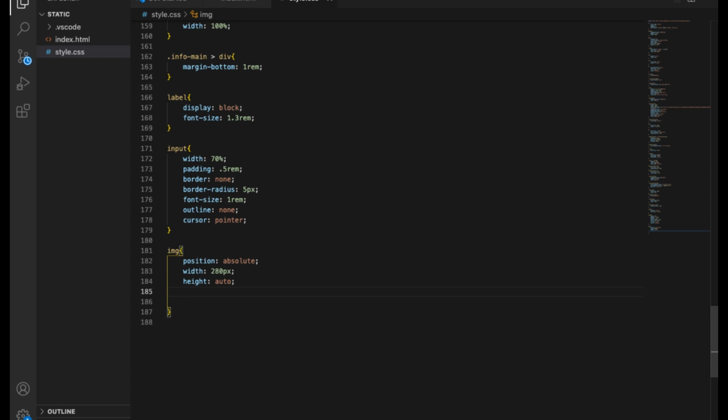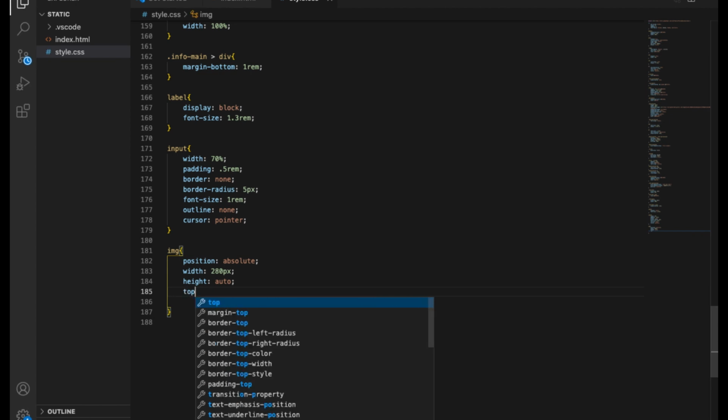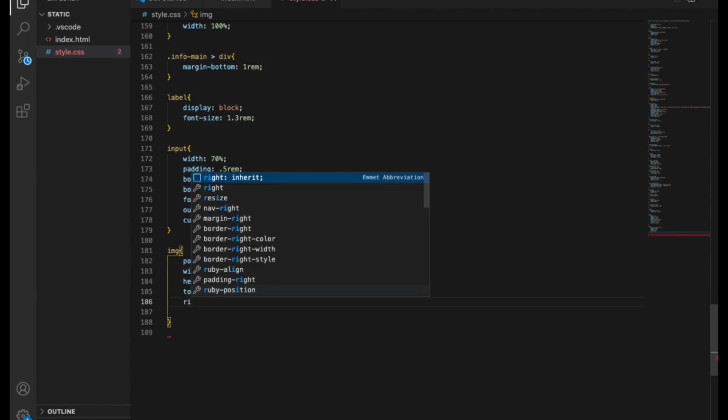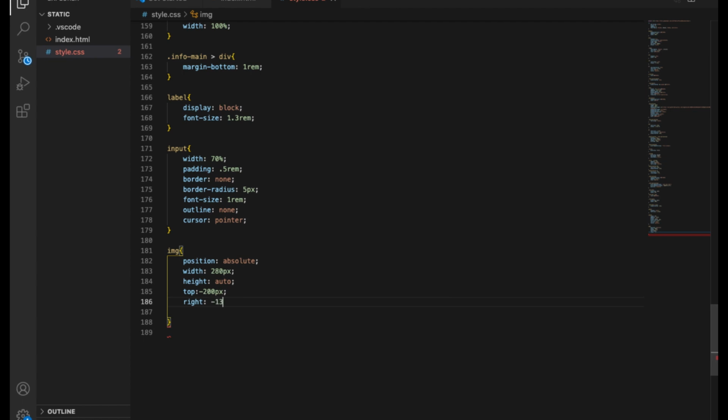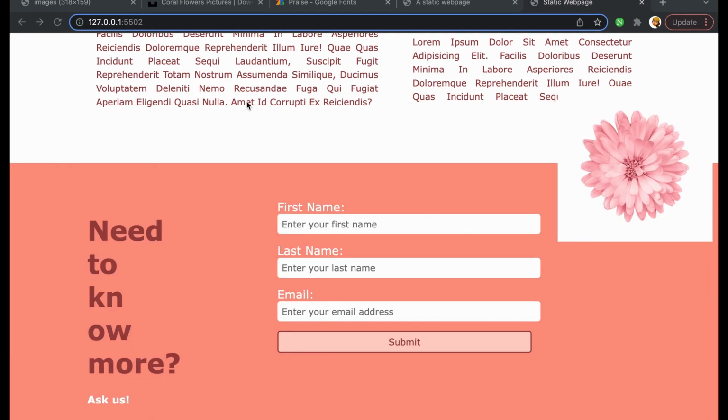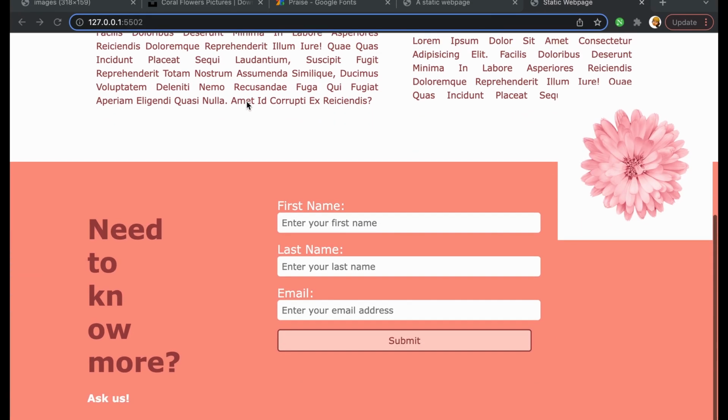Now we want to position it now, so we want it to go to the top of its parent element, but we want it to go out of its parent element, so we are going to be using a negative value. Let's use top 200 pixel, so 200 pixel away from its parent element. Then right 130 pixel close to the right. Let's see where that takes us. Okay, it's where it's supposed to be.